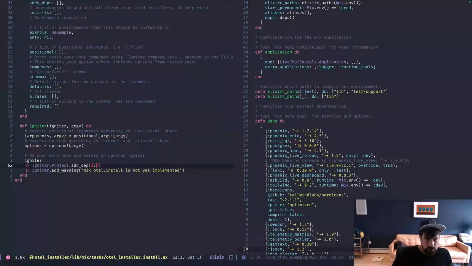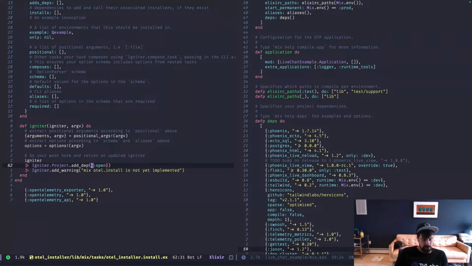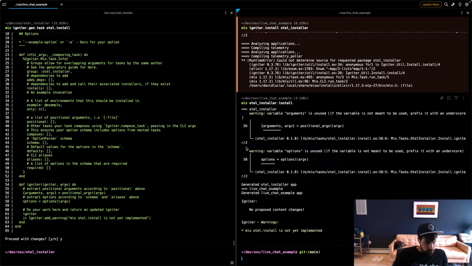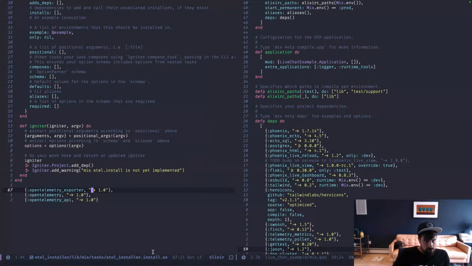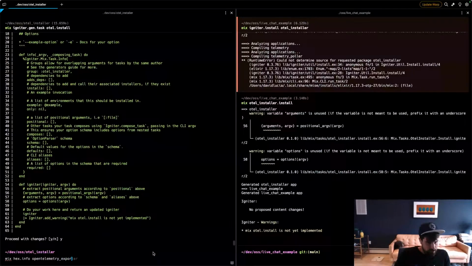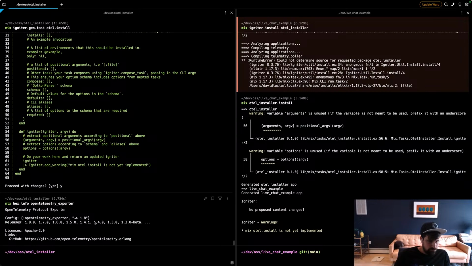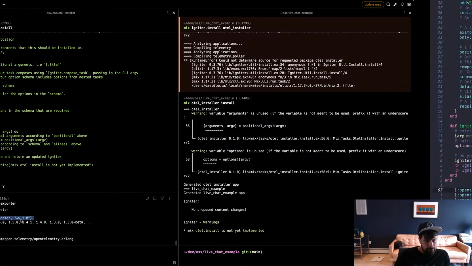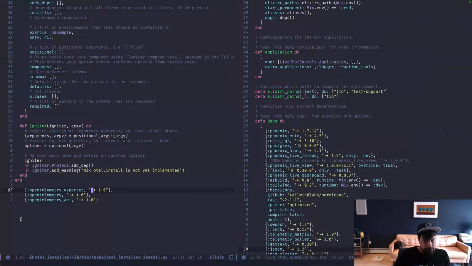So we'll do add dep, add dep, and do opentelemetry. Okay, add it, yes. Or add these three. Actually, it's really cool that you can just drop them as is. And in fact, let's do mix hex.info. Let's get the latest ones here. OpenTelemetry, exporter. Amazing.